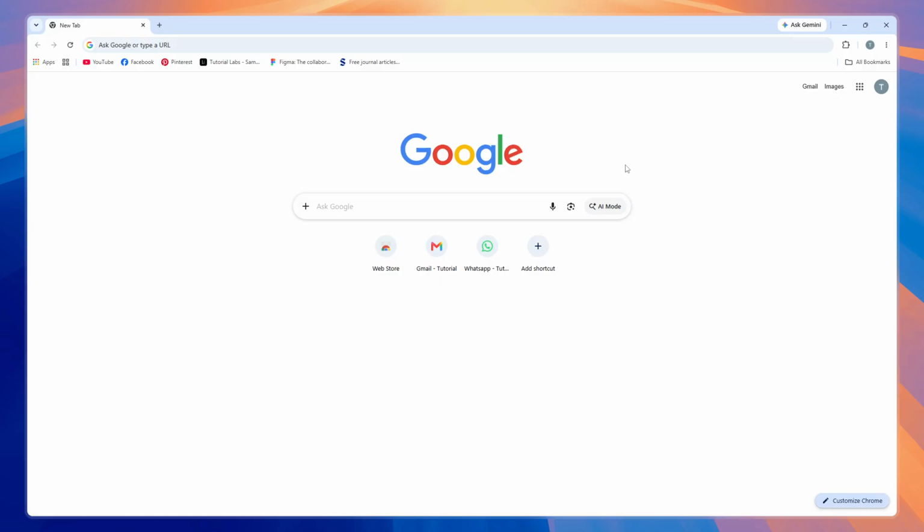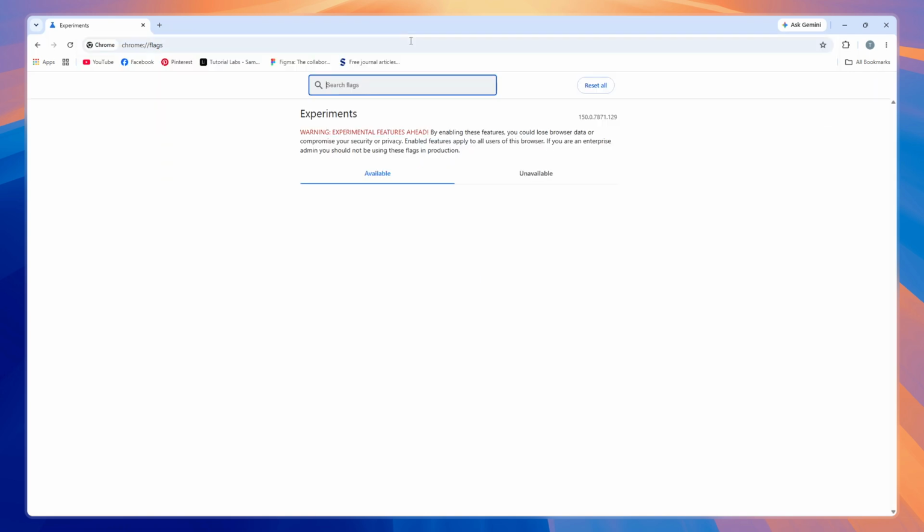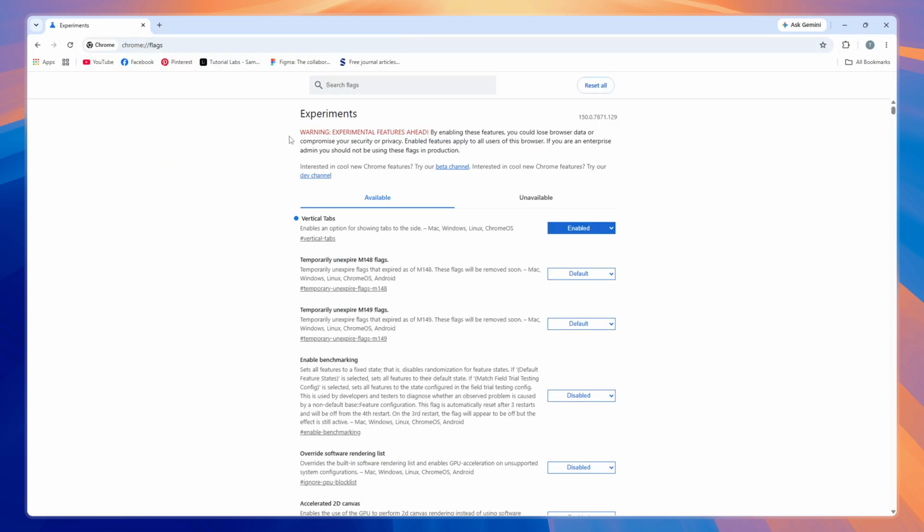First, open your Google Chrome browser on your computer. Once Chrome is up and running, you'll need to access a special settings area that's not available through the regular menu. In the address bar at the top of your browser, type chrome://flags and press enter. This will take you to Chrome's experimental features page where you can enable or disable various advanced options that aren't part of the standard settings menu.